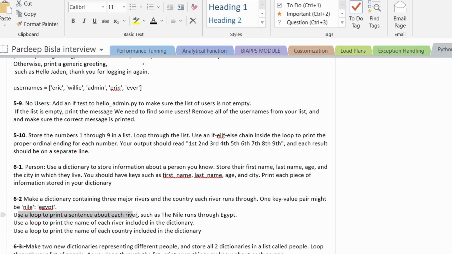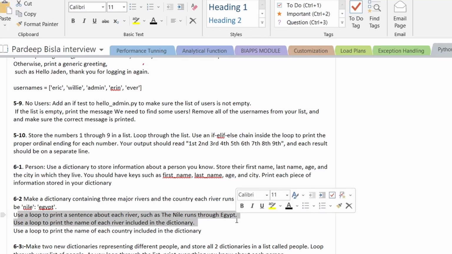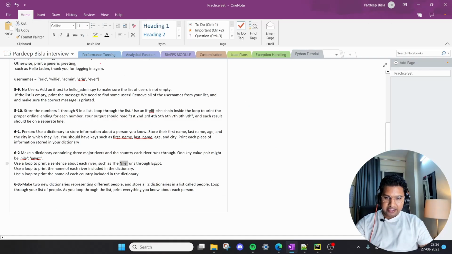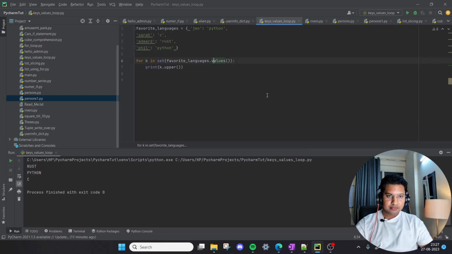Use a loop to print a sentence about each river such as the Nile runs through Egypt. Okay, so simple है, अपने को for loop लगाना है। for loop में जो आउटपुट आएगी, ये की है ये वैल्यू है, दोनों को अपने को प्रिंट करवाना है इस फॉर्मेट में. So let's go to PyCharm.